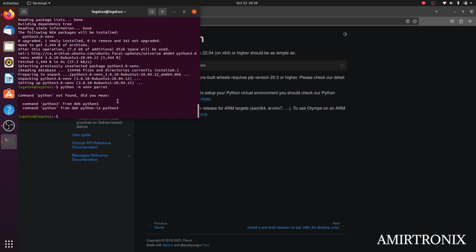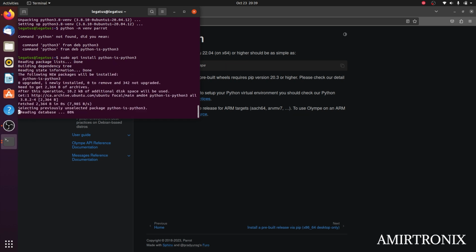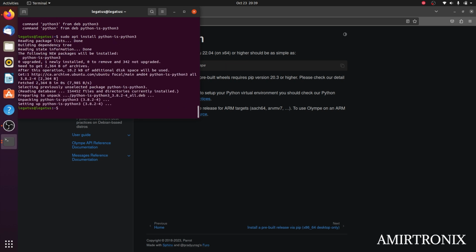Yeah, so for some reason our terminal is not able to locate python, so it automatically tries to reach out to python3. To resolve that issue, we can run sudo apt install python-is-python3, which basically creates an alias for python. So let's go back and re-enter the same command, python -m venv parrot.